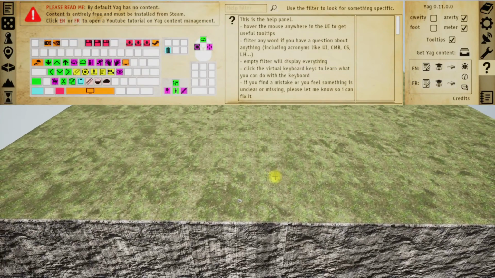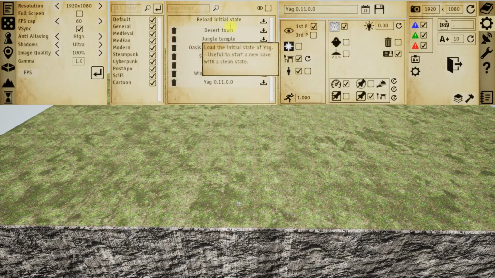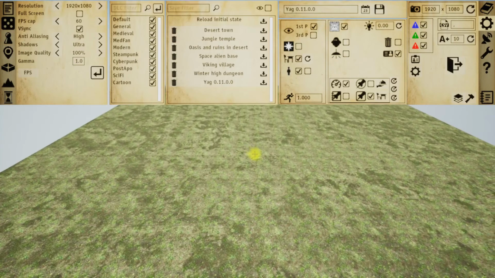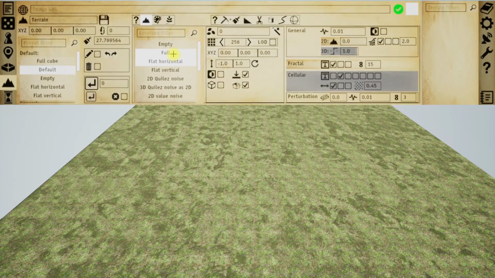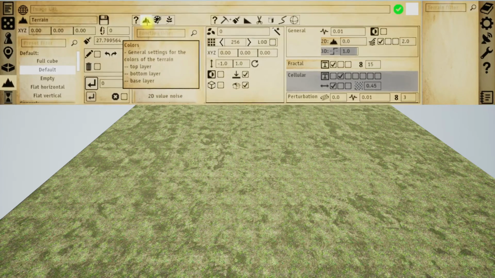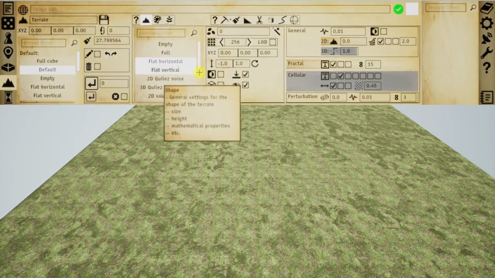We are going to start by clearing the terrain, and by the way, there is a new button here to restore the default scene in YAG. Many people requested that, so it's done. So let's start with the voxels. A voxel terrain has 3 main visual properties: its shape, its color, and its foliage, and each of them has its own panel. Okay, so shape, color, and foliage. So let's start with the shape.